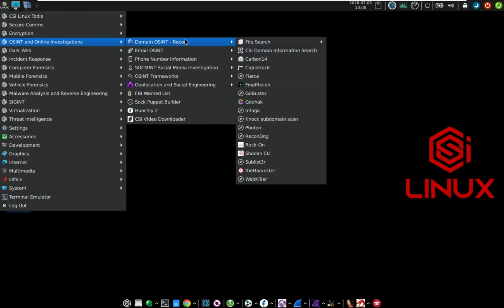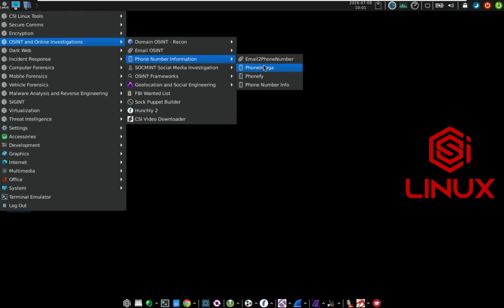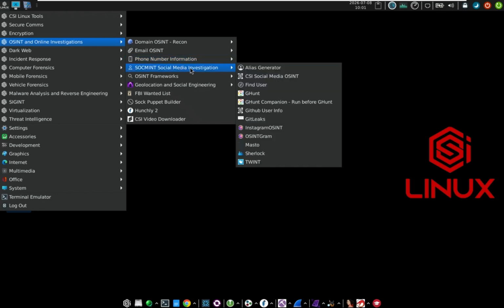OSINT, domain OSINT. Here is most of the domain search tools installed. Email OSINT, email to phone number, verify phone number information. If any information is on the internet, you can search from here for this phone number.